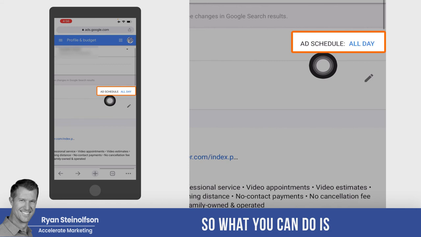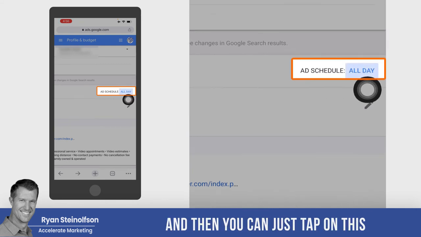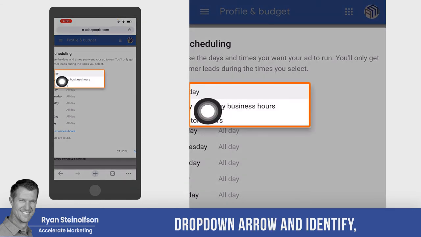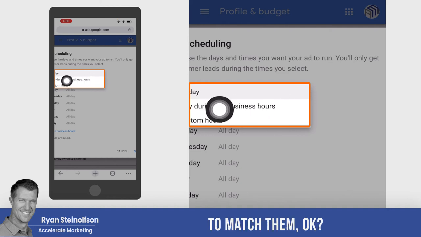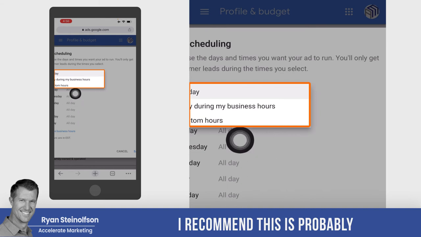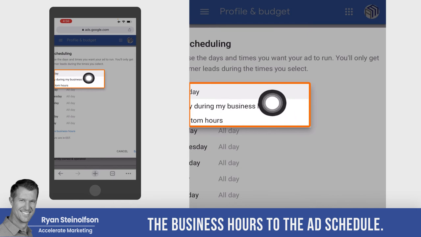Because this is all day. So what you can do is go here and tap on this, and then you can just tap on this drop-down arrow and identify during business hours to match them, okay? And then you can also create custom hours, but I recommend, this is probably the best thing to do, is just to match the business hours to the ad schedule, okay?